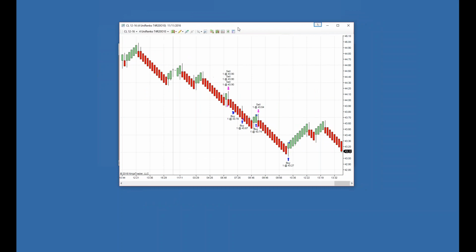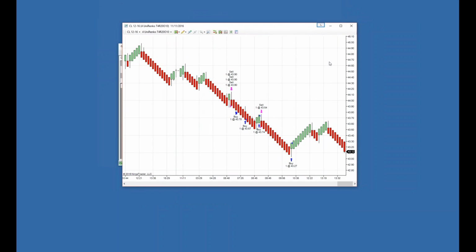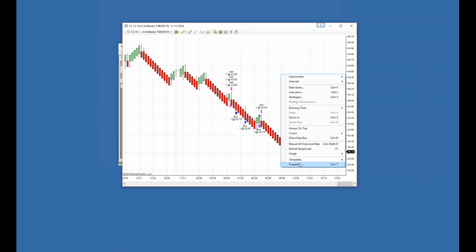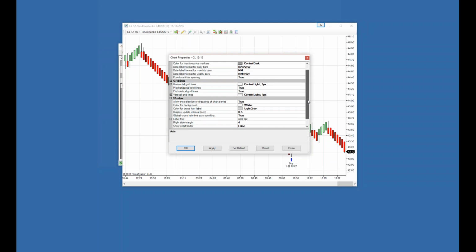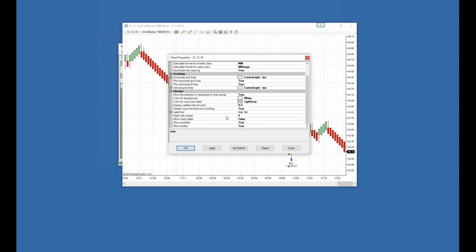And a chart is going to pop up, and it's going to look something like this, without these sell trades in here. Now, what I like to do is right click on the chart and go to Properties and scroll down a little bit, and where it says right side margin, I like to put this on 100. Right side margin on 100, okay?